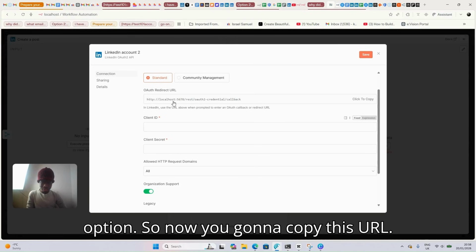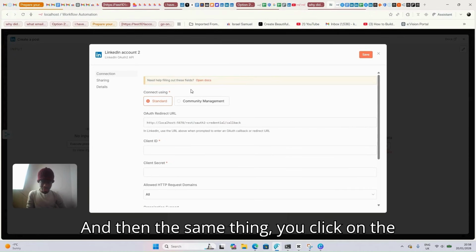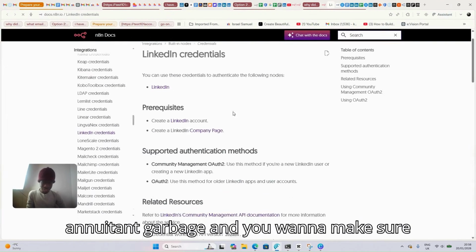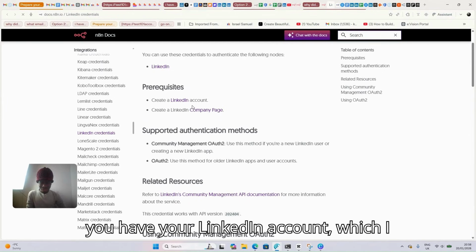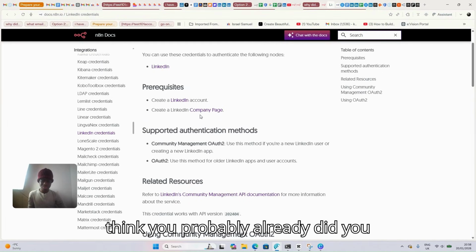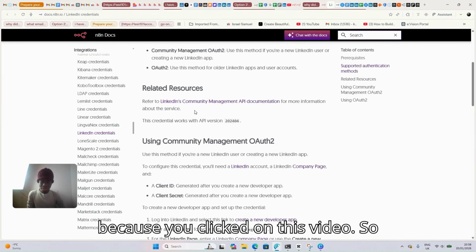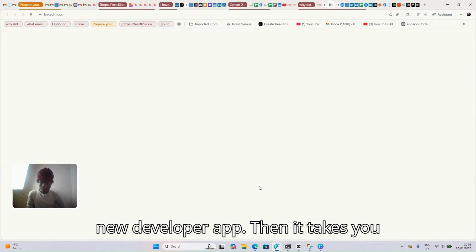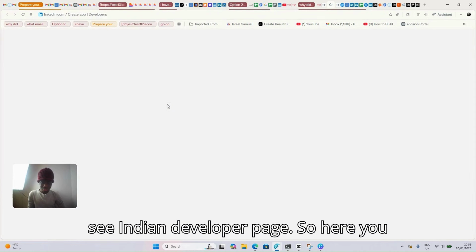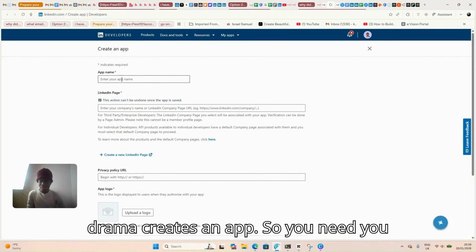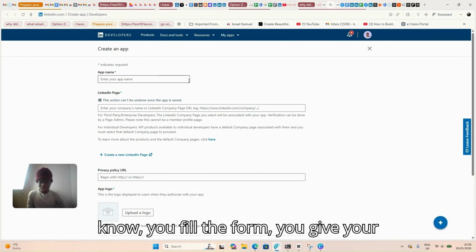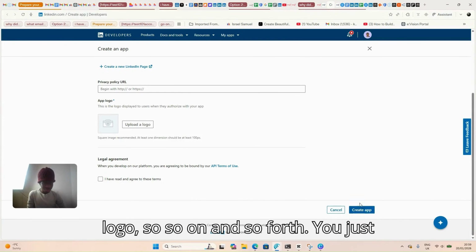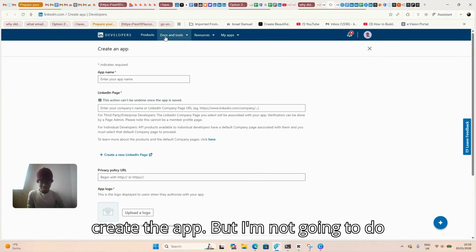Now you want to copy this URL, and then same thing, you click on the open doc, then it takes you to the anything guide page, and you want to make sure you already have your LinkedIn account, which I think you probably already did because you clicked on this video. Then you want to click on this create a new developer app, then it takes you to the LinkedIn developer page. So you want to create an app, you fill the form, you give the app a name, you add a logo, and so on and so forth. You just create the app, but I'm not going to do that right now because I already made an app.